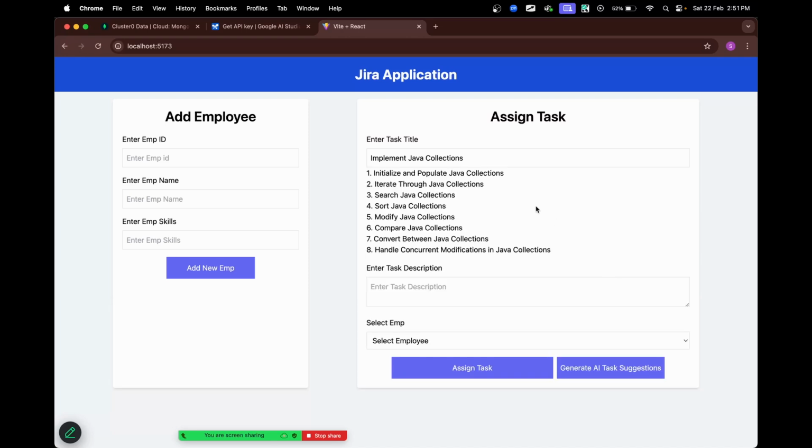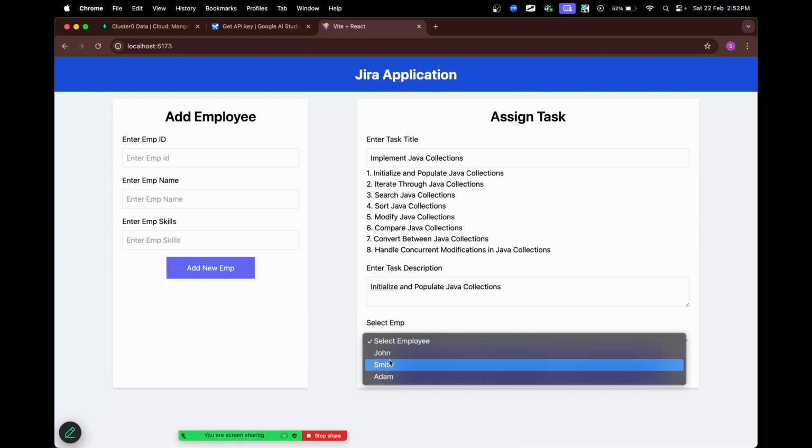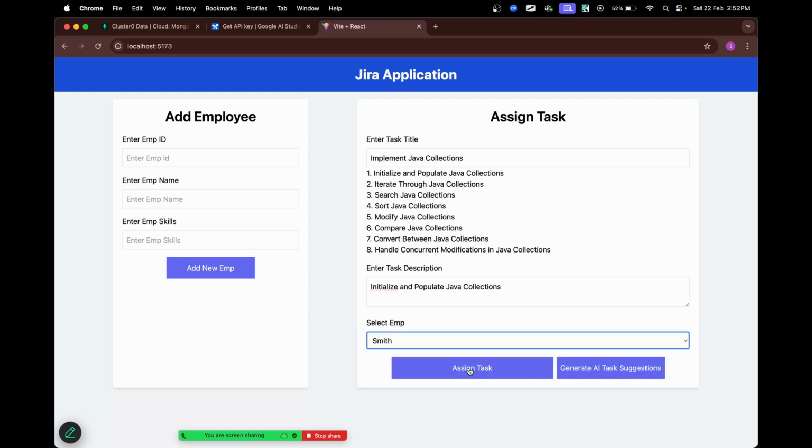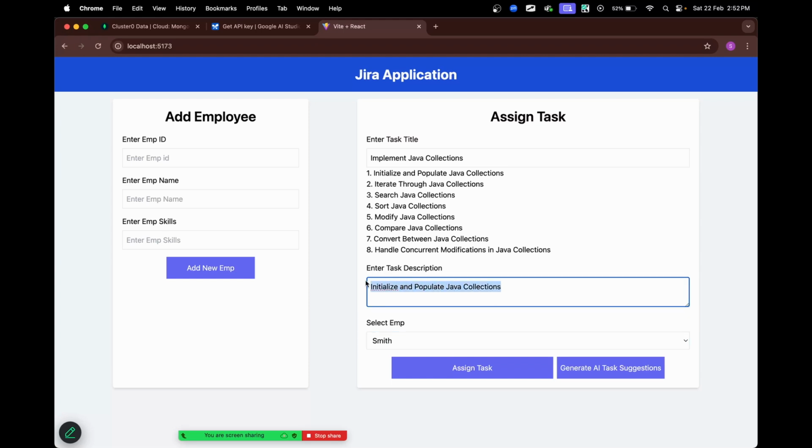Perfect. It's working perfectly fine for us. And then I can simply copy any task from here and paste it in my description. Then if I click on assign task, say I want to assign this task to Smith, two things will happen. One, another API will execute that will predict the time to implement this. Second, it will store my data in the database. These are the last two things we have to implement to complete this application, and then we are all done with the application.